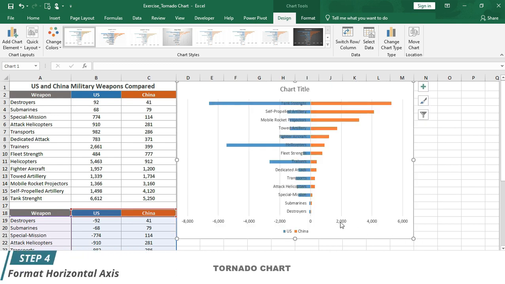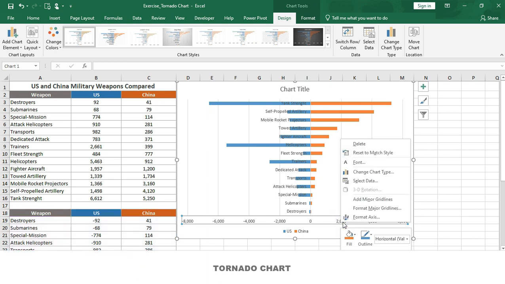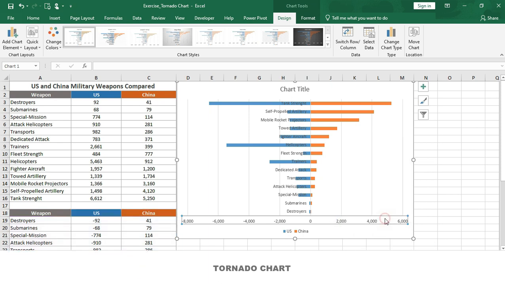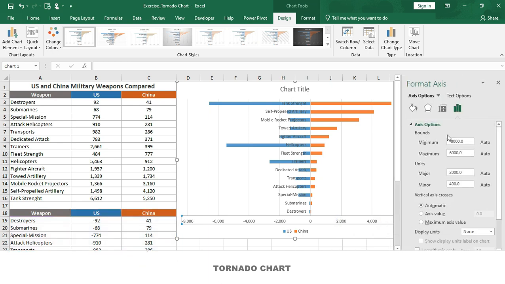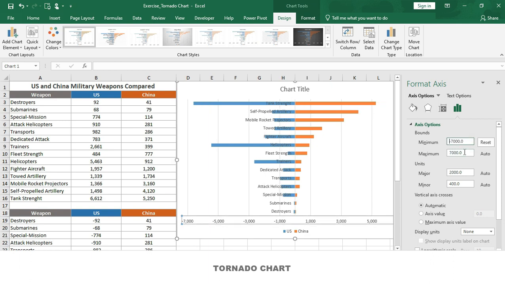Next, to format the horizontal axis, let's right-click on the axis and select Format Axis. Under the axis option on the right, point to the minimum box, then input the minimum value for it. And then go to the maximum box and input the same number but in positive value.